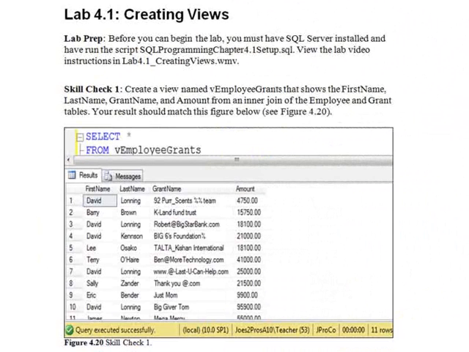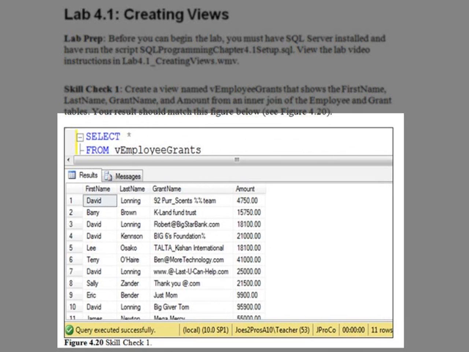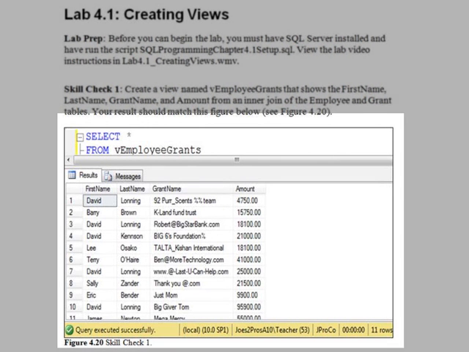Lab 4.1, Skill Check 1. Create a view named vEmployeeGrants that shows the first name, last name, grant name, and amount fields from an inner join of the employee and grant tables. Select from this view. When you're done, your screen should resemble the figure you see here.